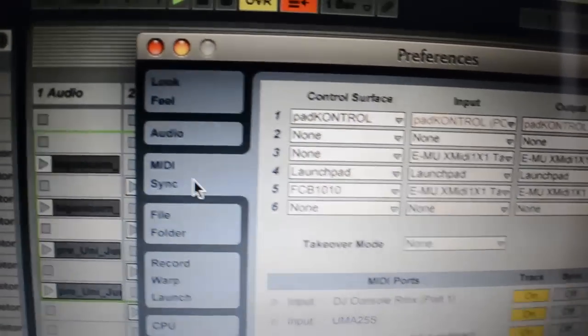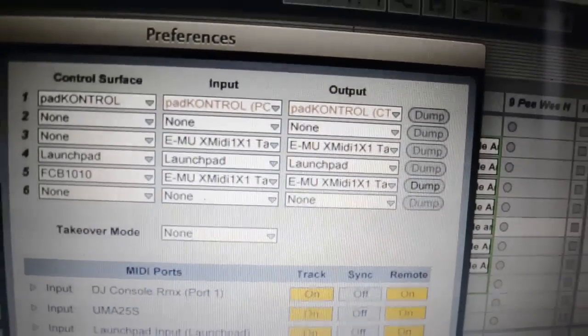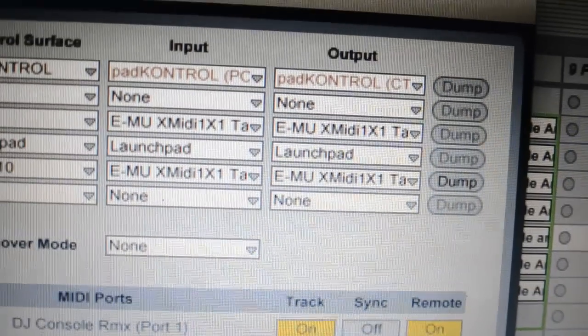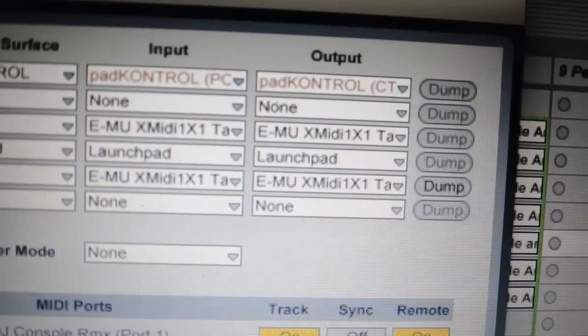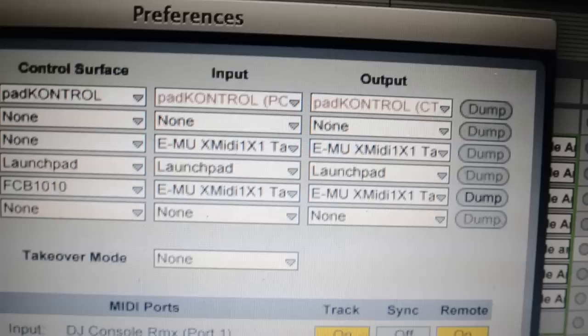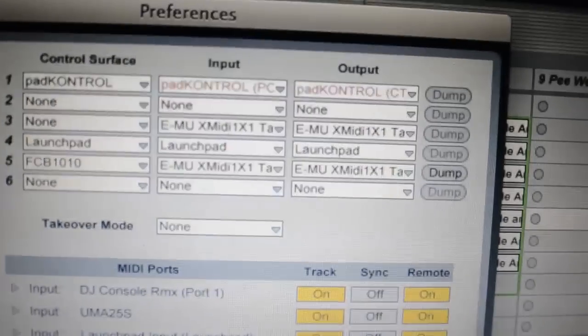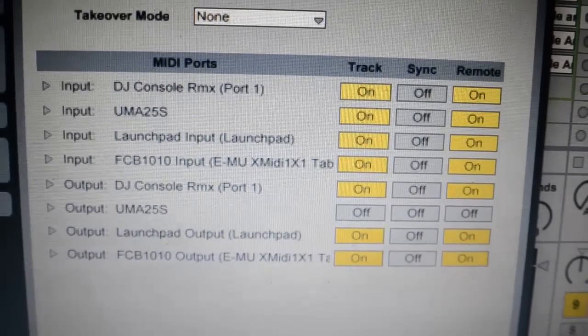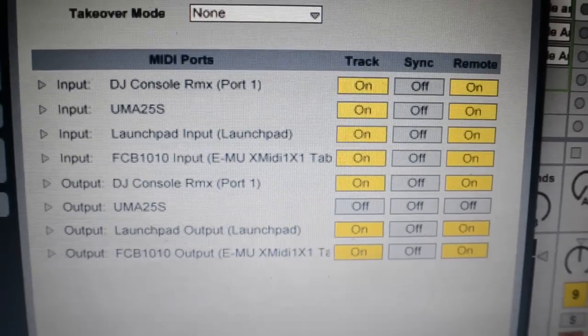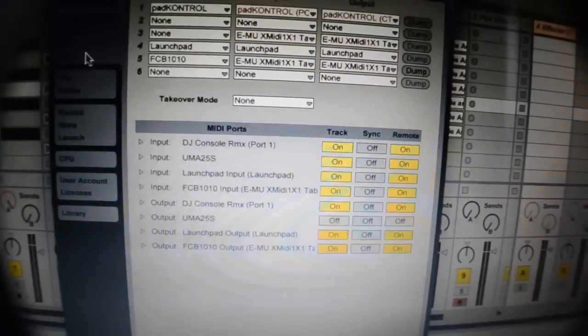And just a quick look here at your MIDI sync preferences in Ableton. I have the FCB1010 here, and as you can see, the Emu XMIDI 1x1 is my MIDI cable, the MIDI to USB, so I have that set up there. Down here you can see track, remote, input, output, and that's it.